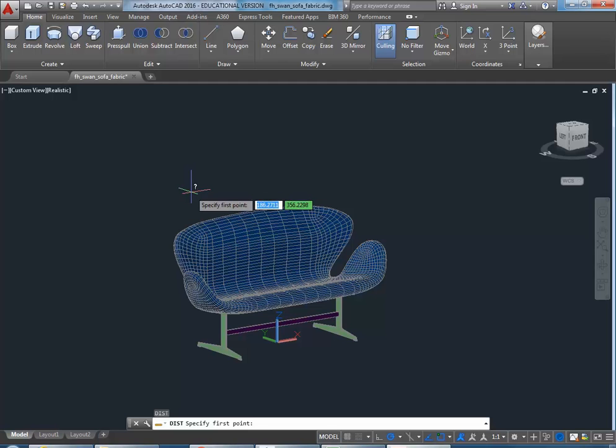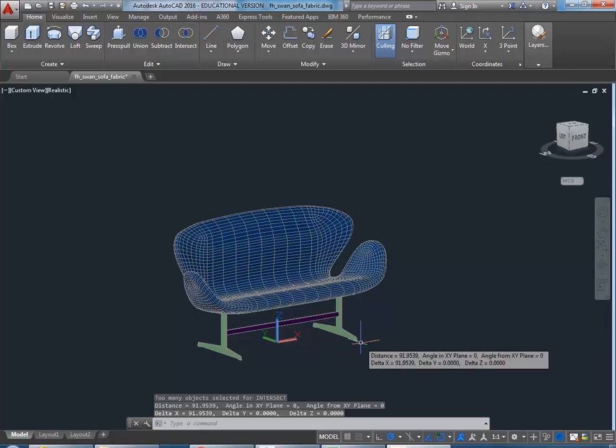And then I want to measure, so I'm going to just type DI and then enter, and that's the shortcut for distance. I can just measure between the two legs there, and I'll be able to tell straight away. It's set up 4 inches. So 91 inches. Well, let's just do a quick calculation.